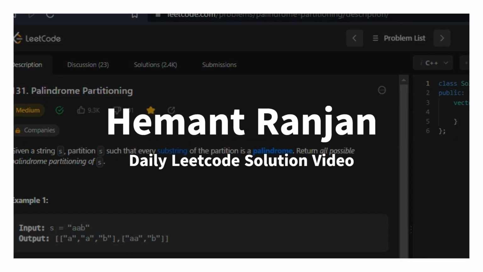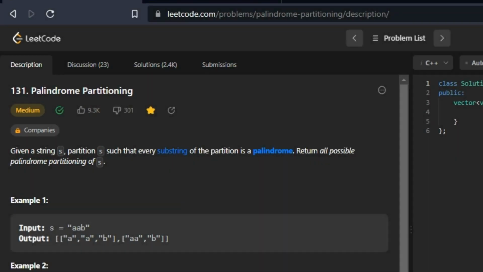Hello, in today's daily LeetCode challenge, we are going to solve this question, Palindrome Partitioning. In this question, we are given a string. We have to partition S in such a way that all the substrings of the partition are palindromes. Return all possible palindrome partitioning of S.